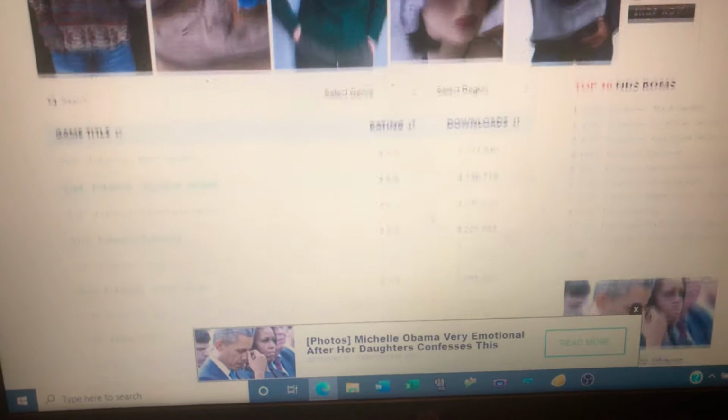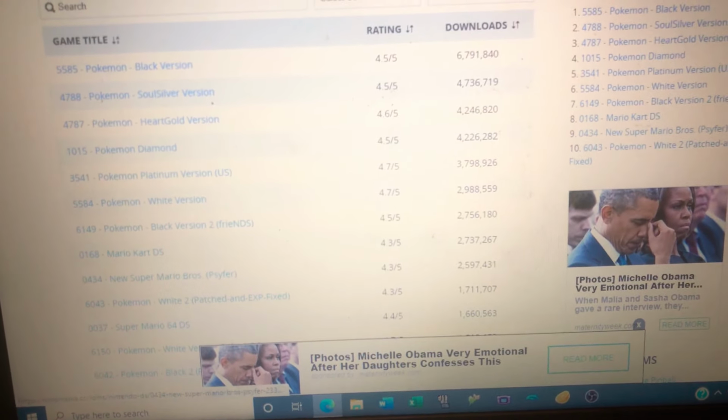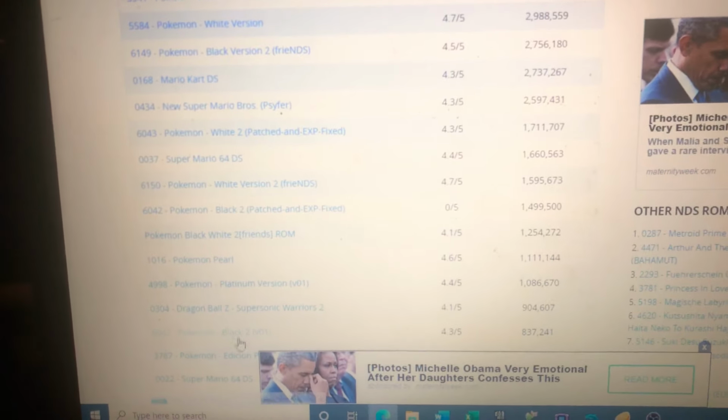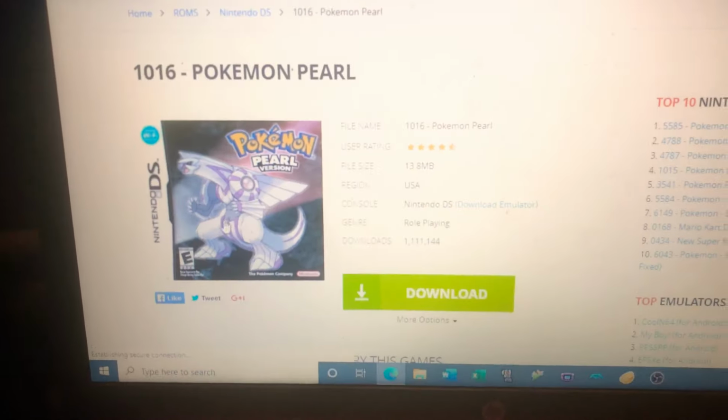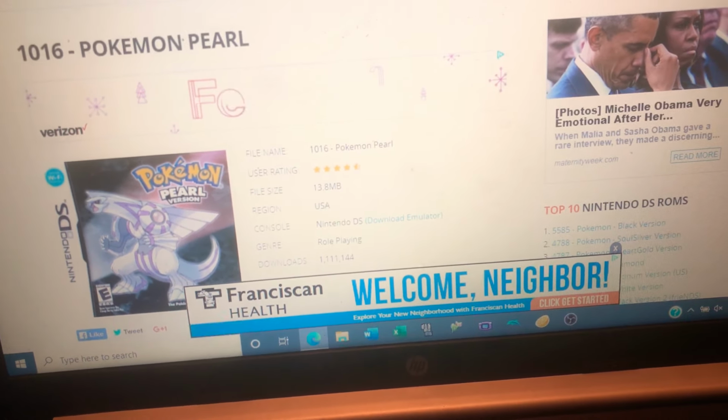It looks like so. I'm just going to click over here and do it the quick way. So, top DS games, Pokemon Platinum. Where is Pokemon Pearl? I need Pokemon Pearl, please. I'm trying to find it. There it is, right there. There's Pokemon Pearl. I know I could have typed it in, but whatever. And then you just hit the giant green download button.